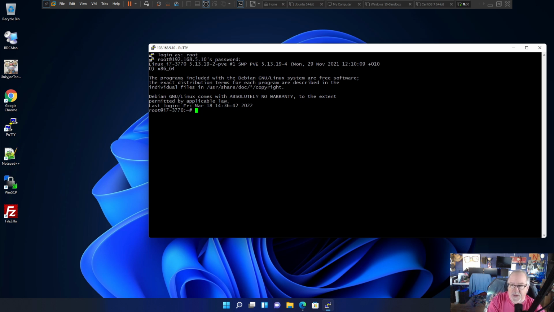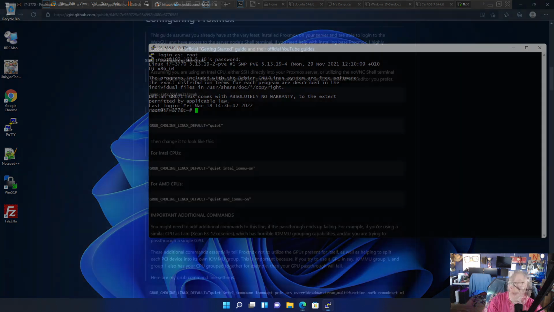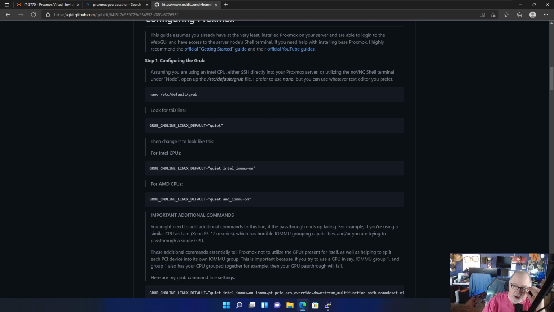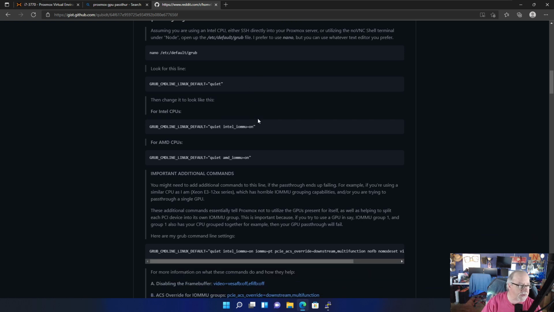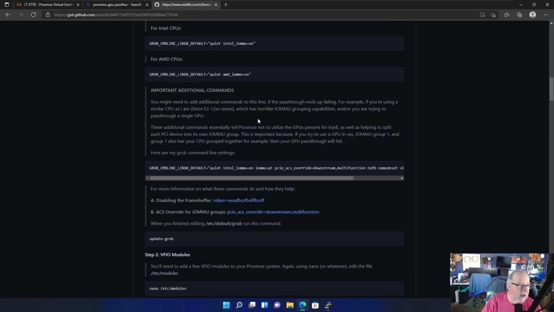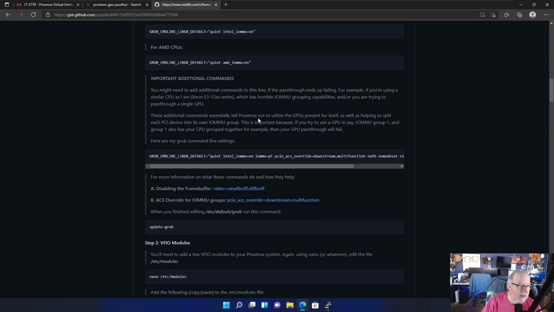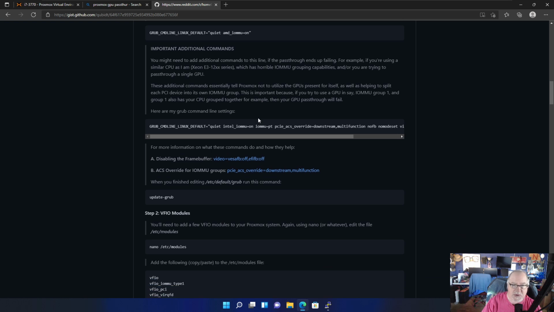So there's a couple of ways to do this. You can enter a couple of echo commands and it'll write the file for you. Or you can just go right out and edit the file. Now, I'll put links down in the notes of the show that link you to this article, one of many articles I followed, but this article is really good at explaining what each one of these commands is doing. Now, we've already gone through and configured Grub. Some of the things I did not do were disabling the frame buffer and using ACS override for IOMMU groups. I found that it wasn't necessary to use those in my setup.